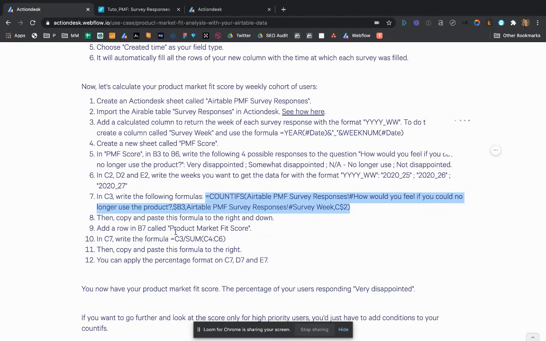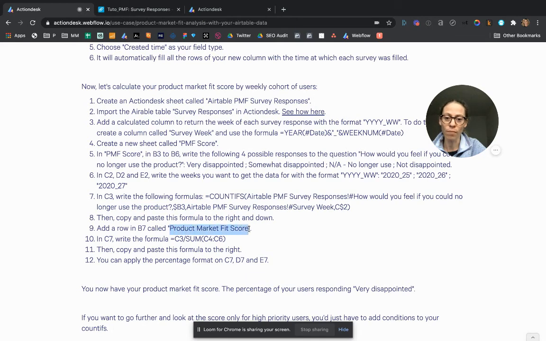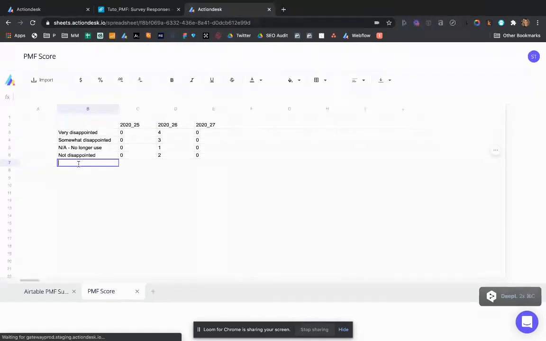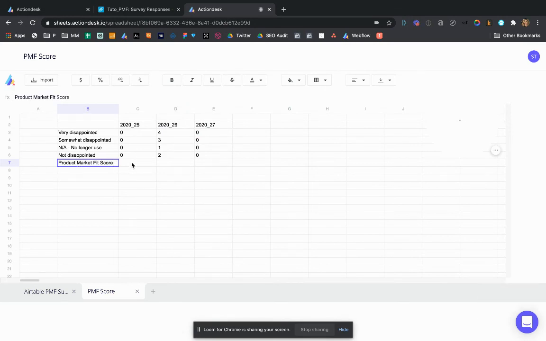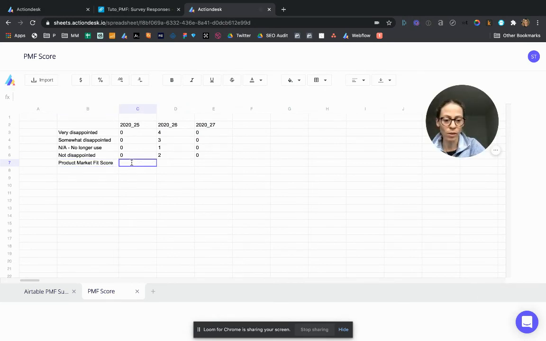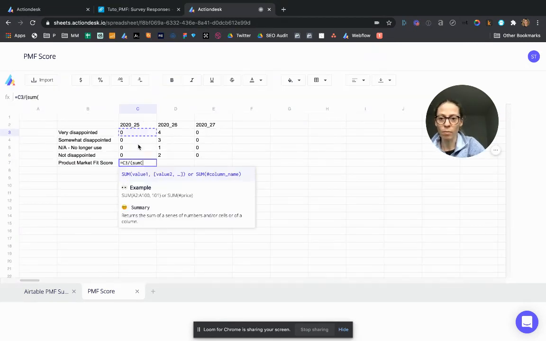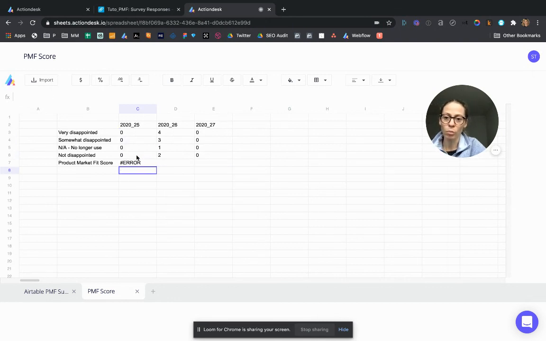Then we want to calculate the product market fit score. So that's a column that we're going to add here at the end. And the idea, well, here it's zero, so it will say error, but I'll do it anyways. It's this number divided by the sum of the other answers. And it should be a high number, ideally. Yeah, it's great.